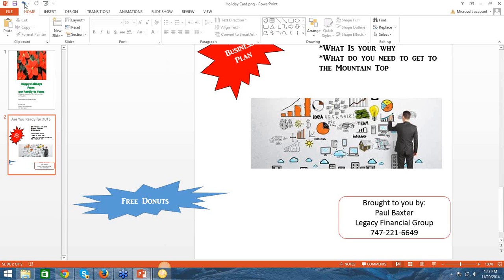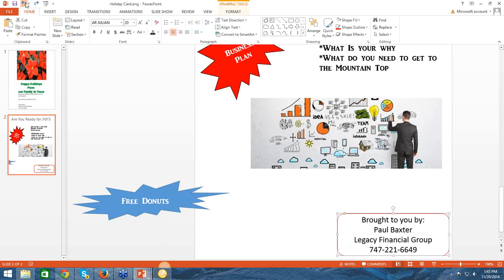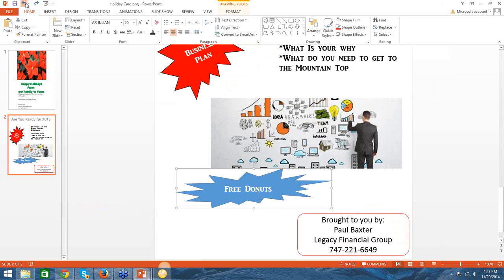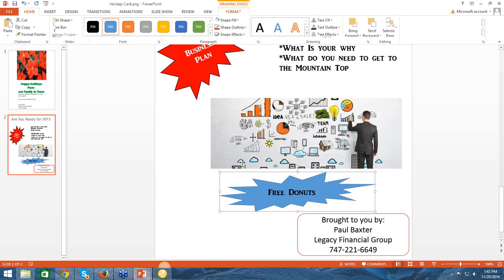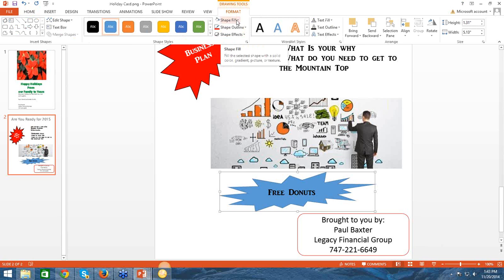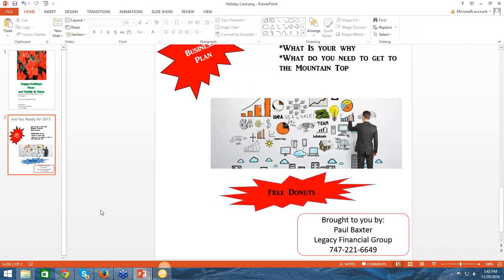What I can do is undo, undo, undo, undo. It was moving it the whole time, but it wasn't letting me do anything with it. That was weird. No, redo. That's what I wanted right there. All right, and I'm going to change my free donuts to a black font so that I can change my shape fill to red and my shape outline to black.